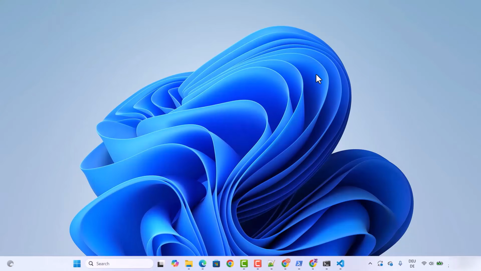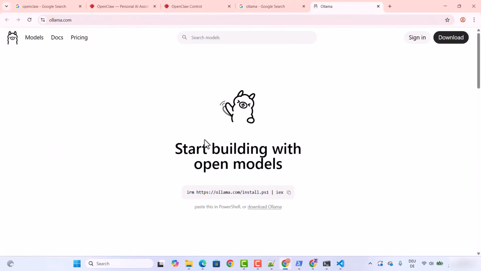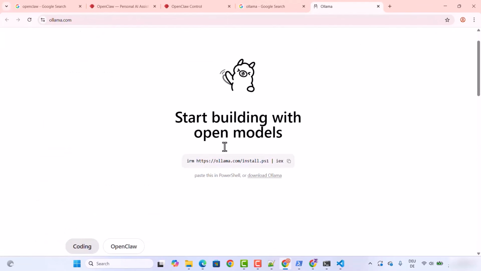So now let's see how we can install Ollama on our Windows operating system so that we can configure it with the OpenClaw. So just go to your favorite browser and search for Ollama. And the first link which will appear here will be from ollama.com. So we are going to click on this link, and here you will see the PowerShell command which you can use to install Ollama on your Windows operating system.